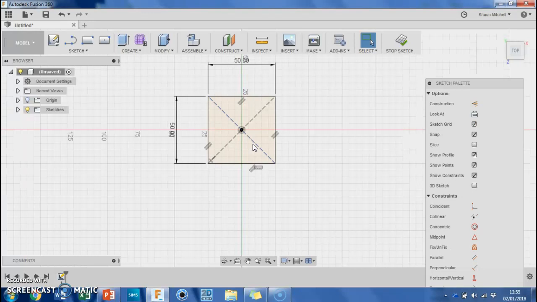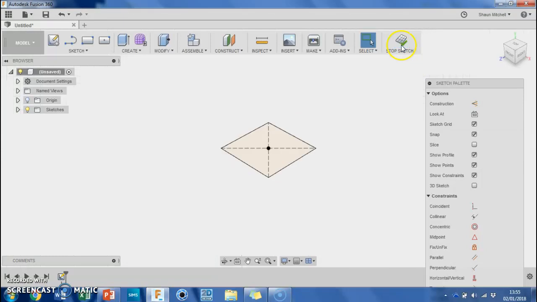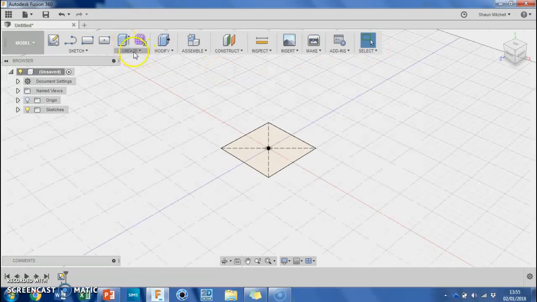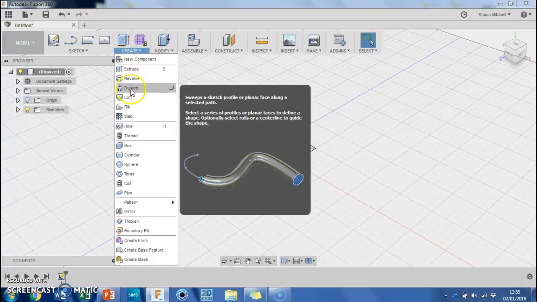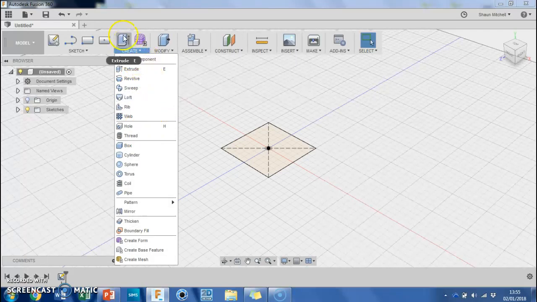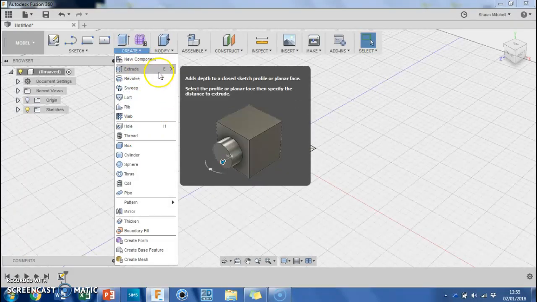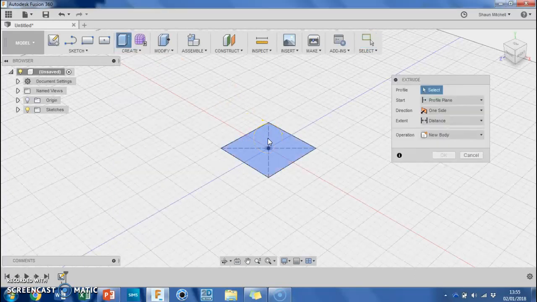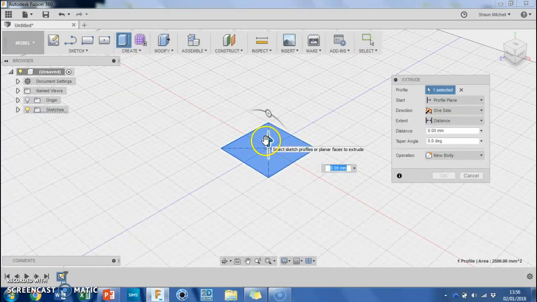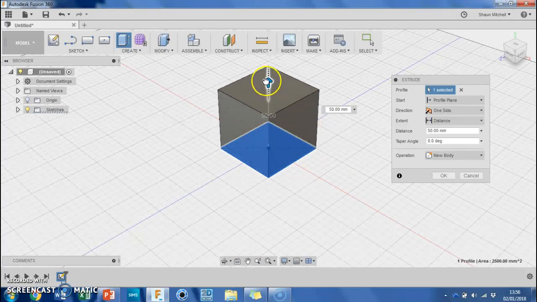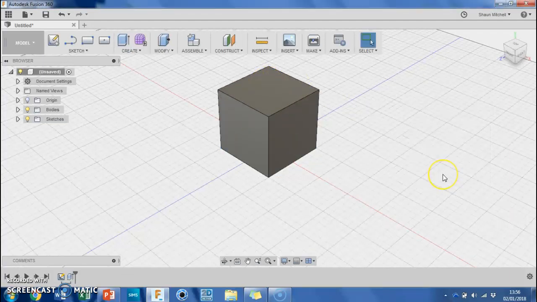Then to turn that into a cube, I can stop that sketch. I can go up to Create. Under the Create menu here, you have a different set of Create things, and in this case I want to extrude. You can see the shortcut for extrude is E. You just press E on your keyboard as well. Select the surface you want to extrude. A little arrow comes up, and then you just simply pull that up to 50 mm and press OK. Now, there we have a cube.